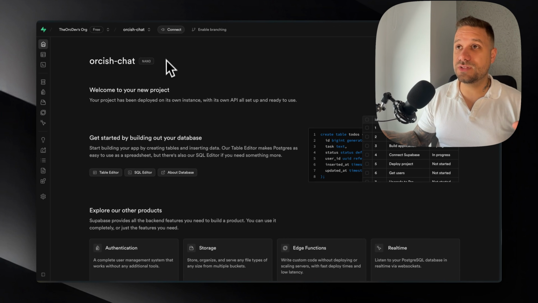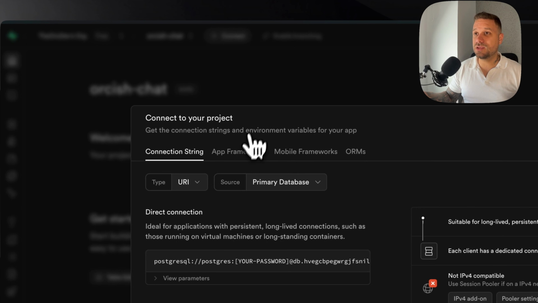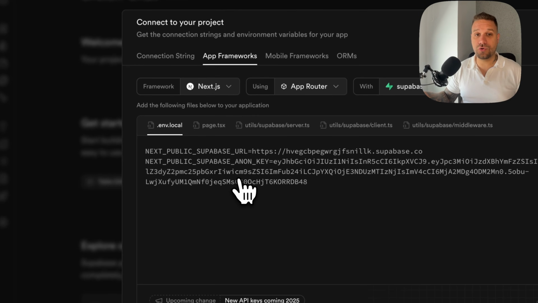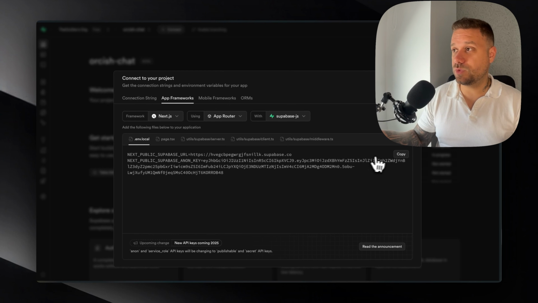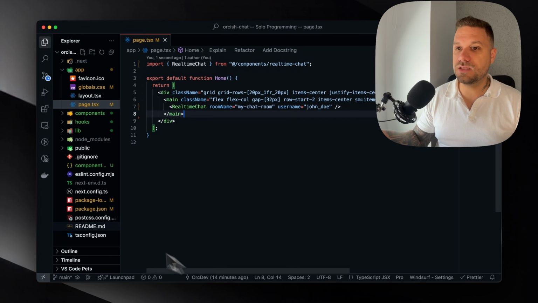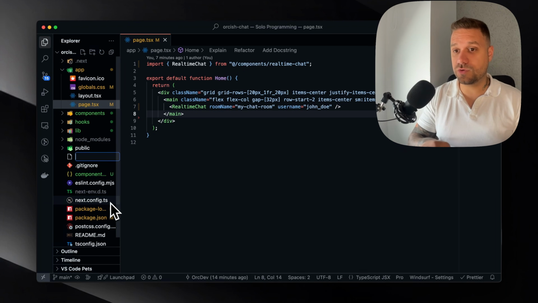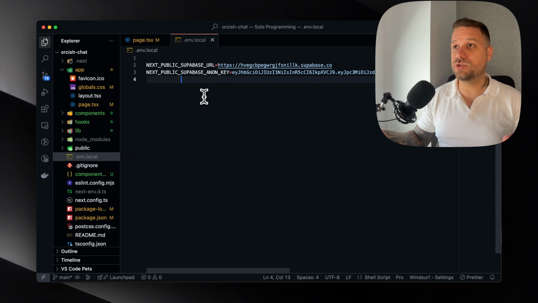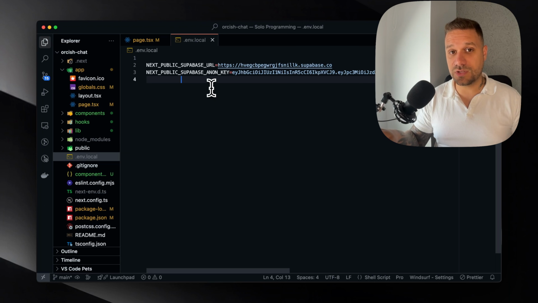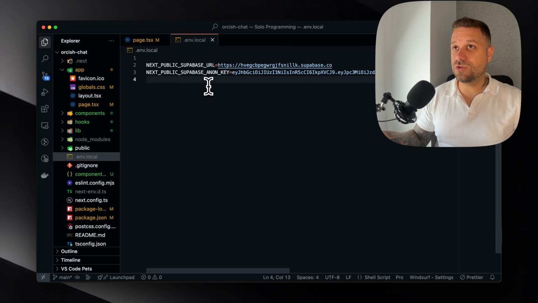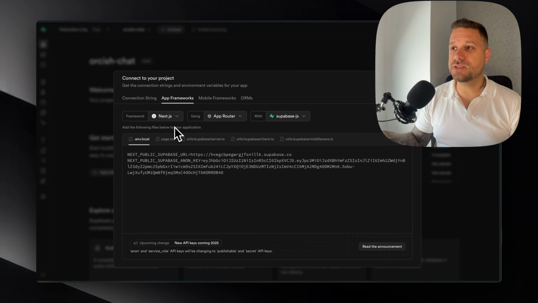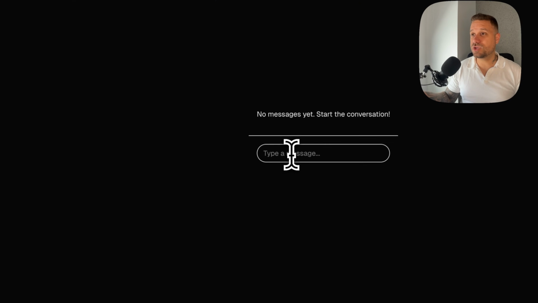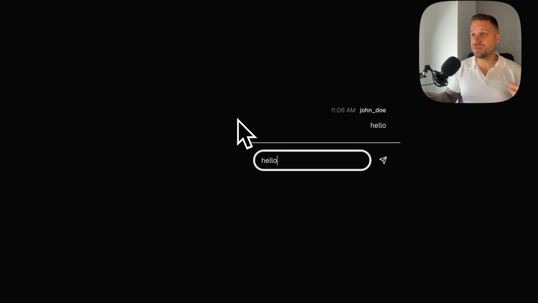And to connect to it, it's really easy. We just go to this connect button here, app frameworks, and we are getting our whole environment file, which we need just to copy. And inside of our root directory, we create .env.local and just paste in the public Supabase URL and anonymous key. Of course, this one needs to remain secret. I'm going to delete this one after I publish the video. And now if we go back to our Next application, we can see that our chat is already there. So I can type in here, hello, hello, and we are getting the messages.